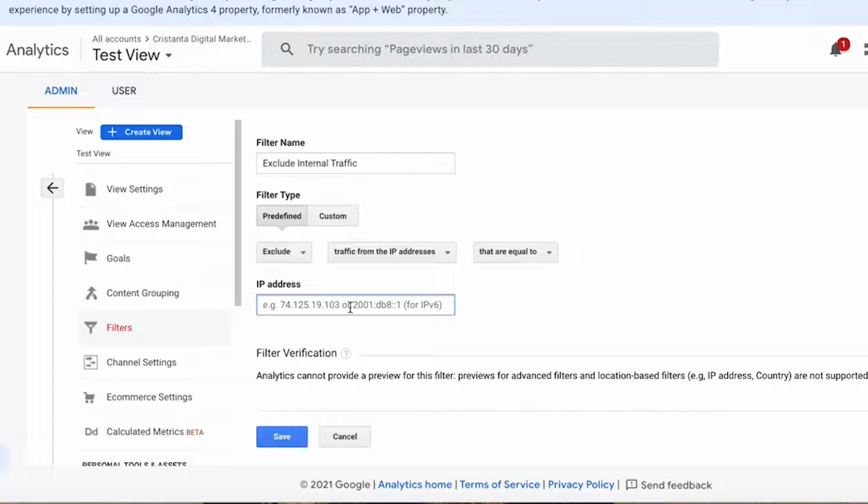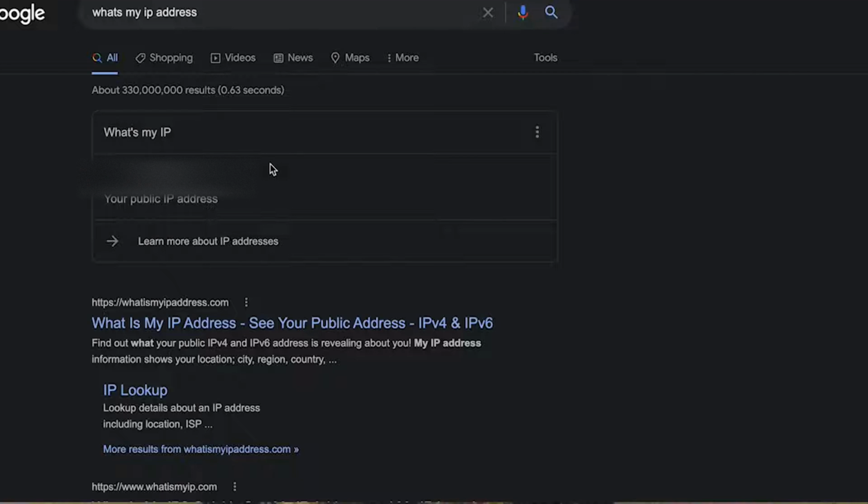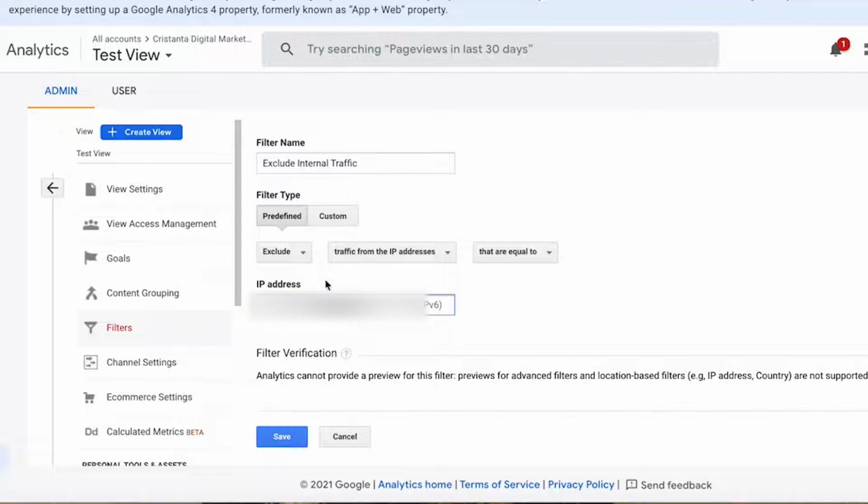So any person who visits your website with your IP address is not going to be counted in the filter. To get this information, you can literally go on Google and say, what's my IP address? And Google will tell you what your public IP address is. So you can literally just copy and paste that into Google Analytics and hit save.